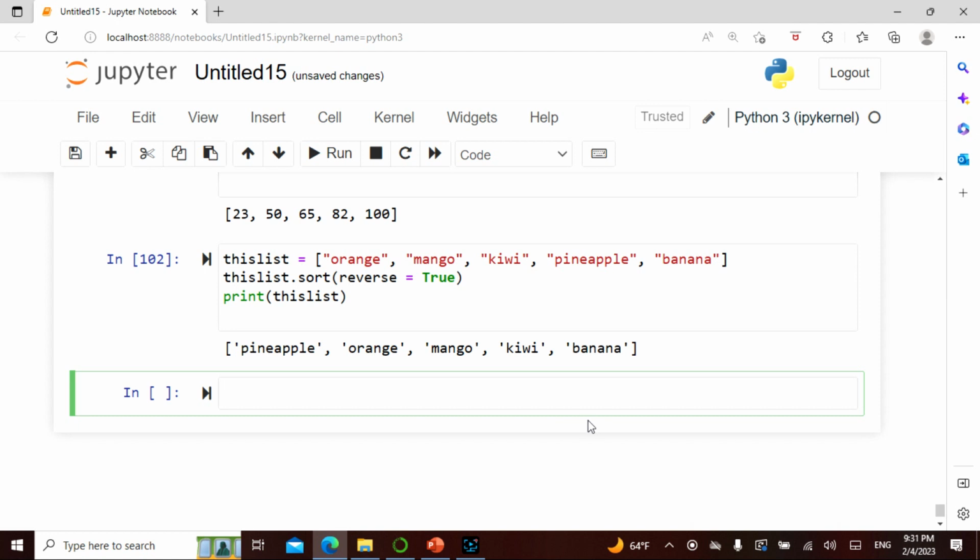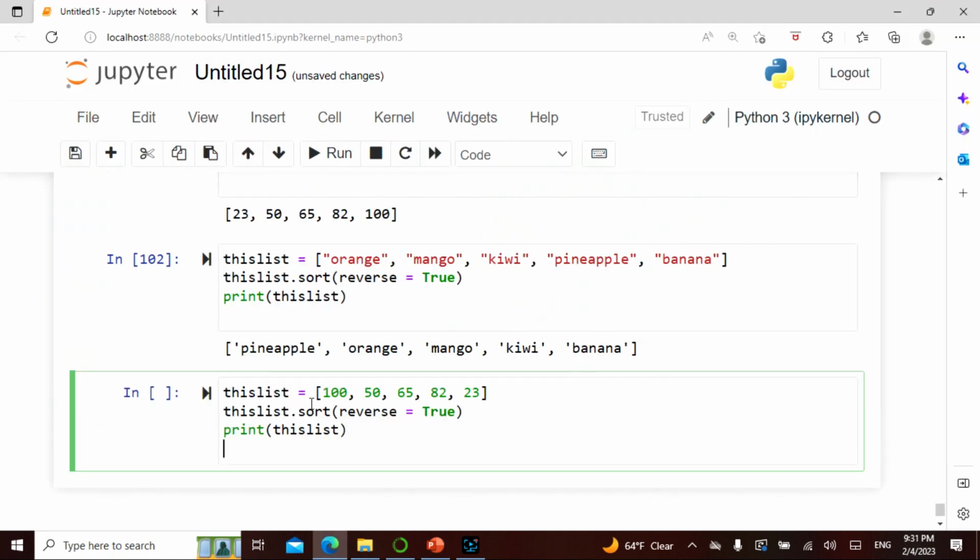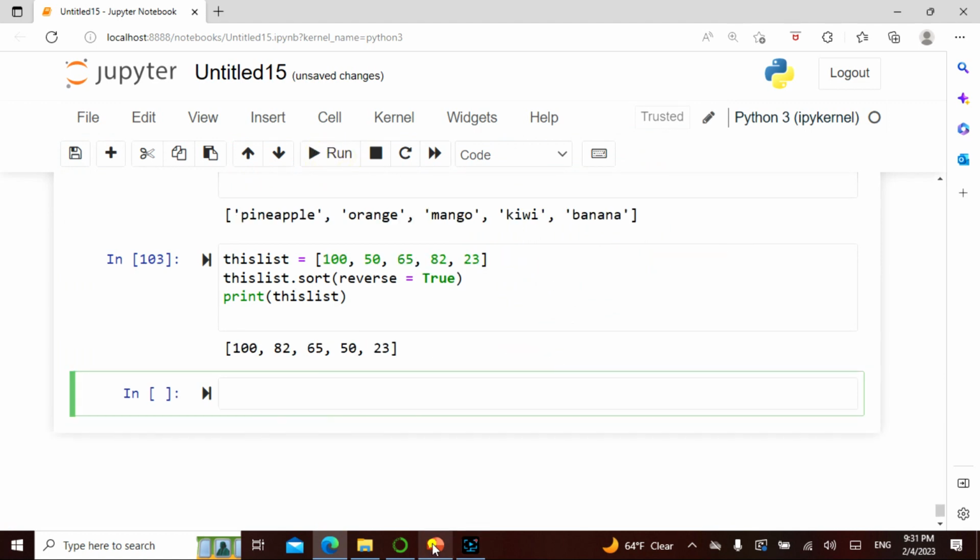We are taking this alphabet from A to Z, this is the highest, second highest, and this is like A, B. So this has come last because we said reverse is true. We are sorting in the descending order of alphabets. Likewise, we are doing the descending order of numbers, and that is the same.